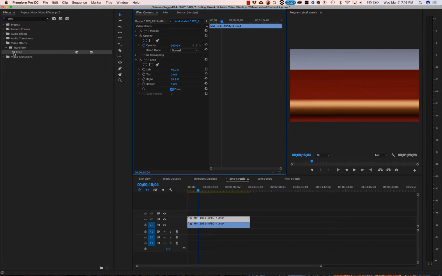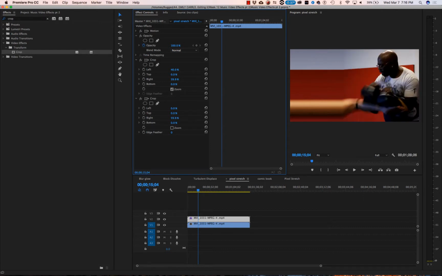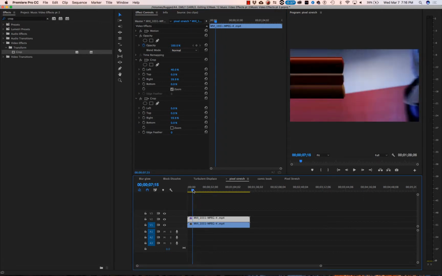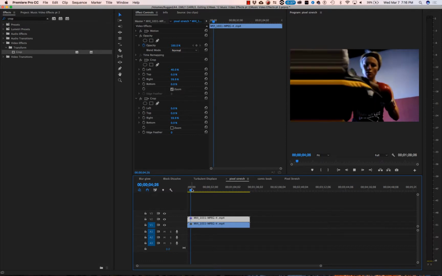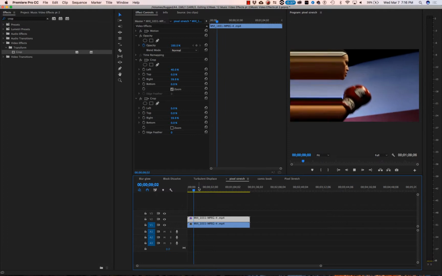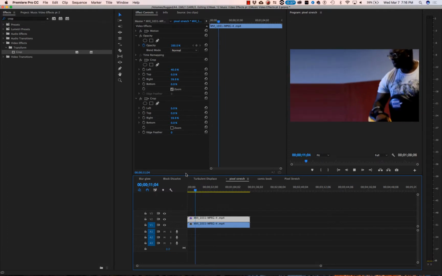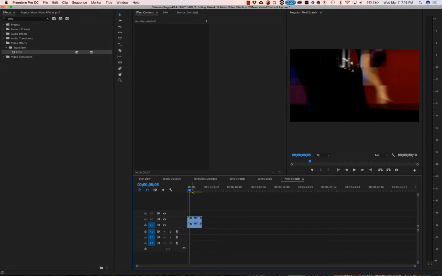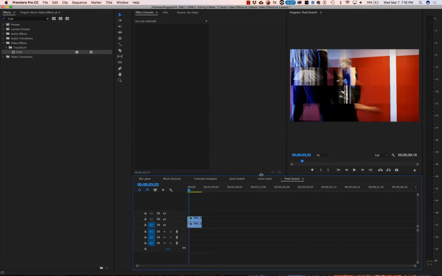We have to add on another crop. Okay, that's crop number 2. And again, set the right to 59.9. Alright, and that's it. So now you have this kind of weird pixel stretch thing happening. Alright, that's effect number 3. I'm just going to verify it's the same thing.